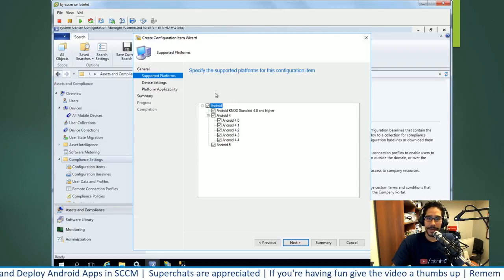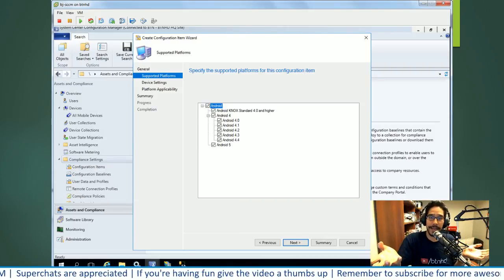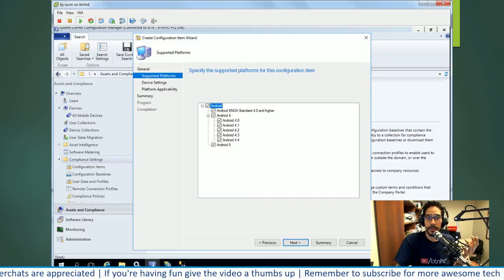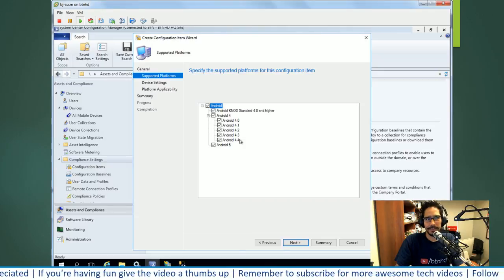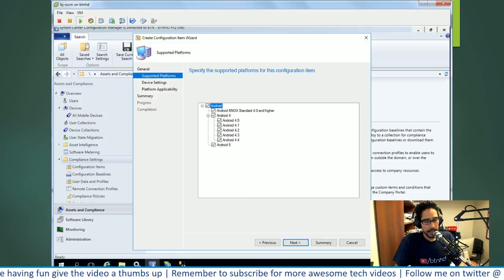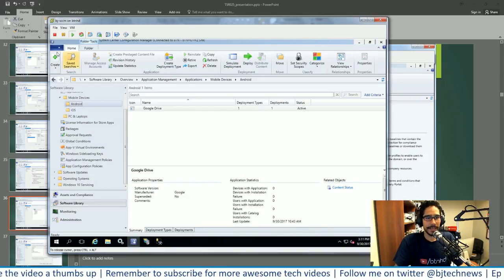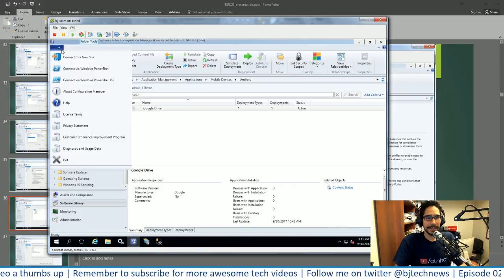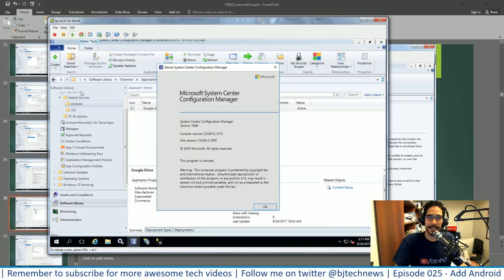Now, by default, it checks everything. So this is everything that's going to be supported within the Android world, that your configuration item that you're creating is going to support all of these types. And I think my SCCM needs to be updated. I don't remember which version of SCCM I'm running, so let's go inside the server. I feel like I'm running 15.11. That kind of sucks because I really need to update this machine.